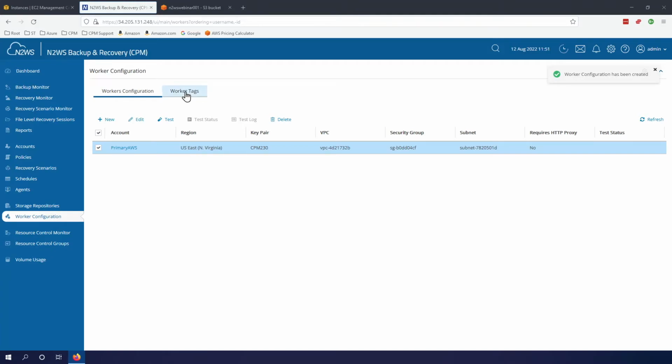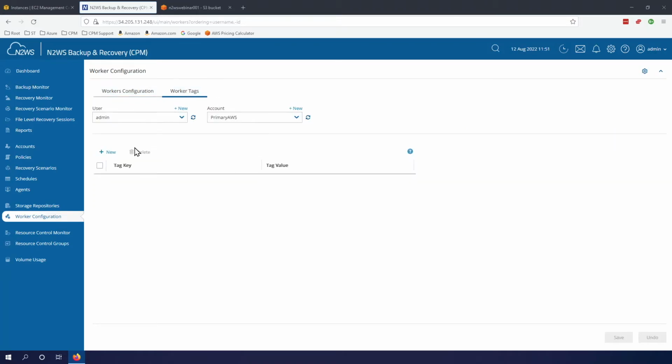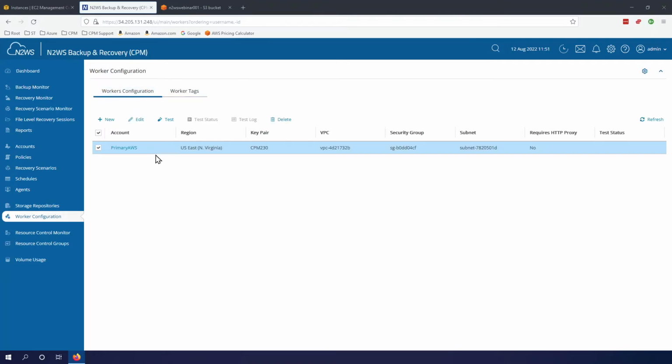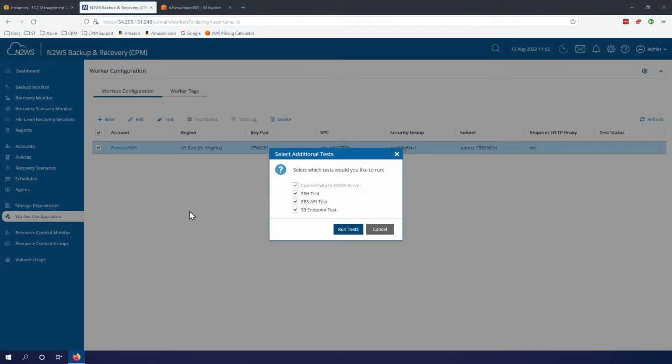If you have the requirement to have these workers, these temporary workers, spin up with specific tags, you can define these tags over here. And last but not least, you probably want to run a quick test. So I have my configuration selected. I'm going to click on test. Here I can choose all of the different configurations that will be tested. Well, the one I need for sure is the S3 endpoint test, because I want to use this configuration to spin up temporary workers in order to perform the archiving into S3. Generally, I always leave these tagged.